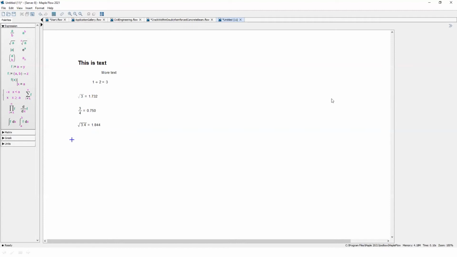You can also define parameters in MapleFlow and use those in your analysis. And if I change these values of X and Y, you can see the results update automatically. Now, if I take this definition of Y and move it to this point, well, this math container doesn't know what the value of Y is, so it's left as an unassigned value in its result. Move it back up, drop it there, and you can see it knows what the value of Y is as well.